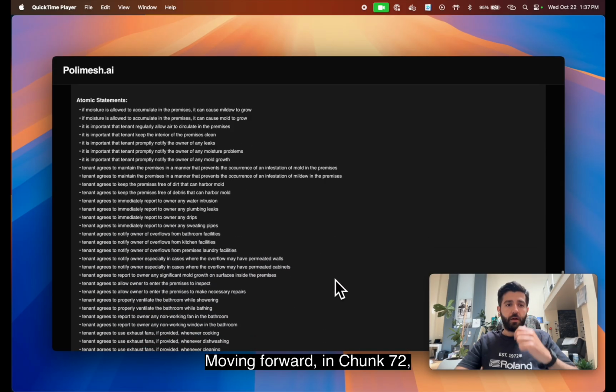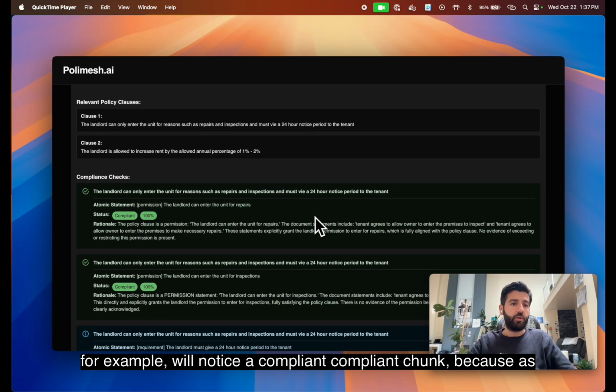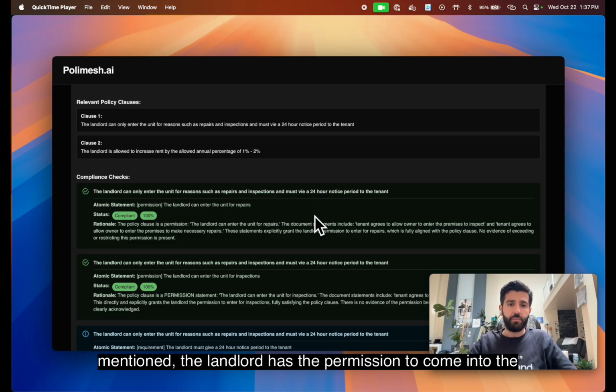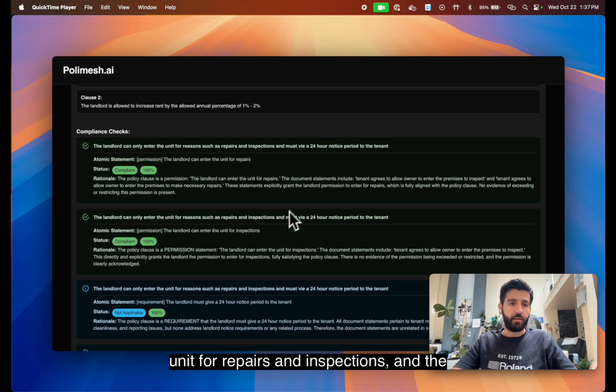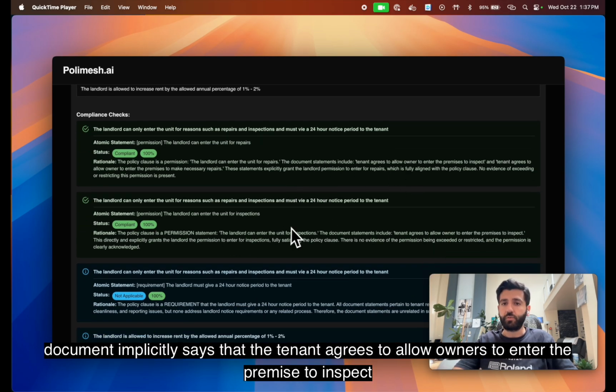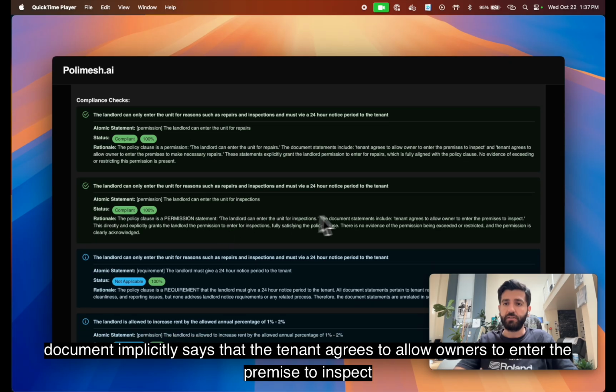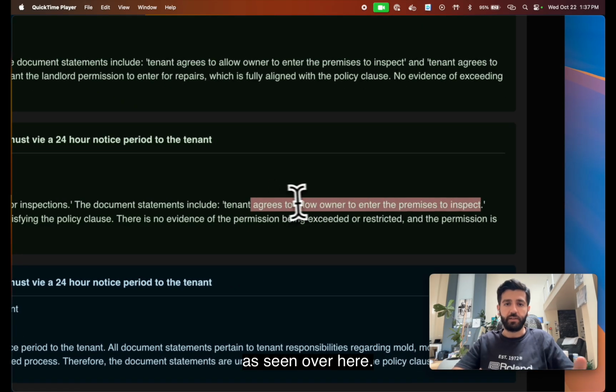Moving forward, in chunk 72, for example, we'll notice a compliant chunk because, as mentioned, the landlord has the permission to come into the unit for repairs and inspections, and the document implicitly says that the tenant agrees to allow owners to enter the premise to inspect, as seen over here.